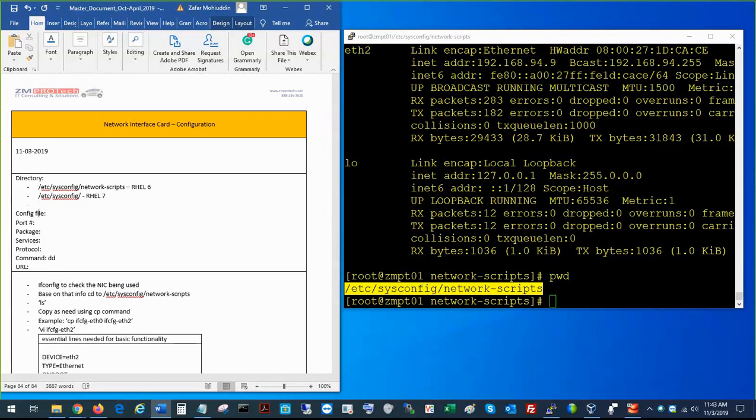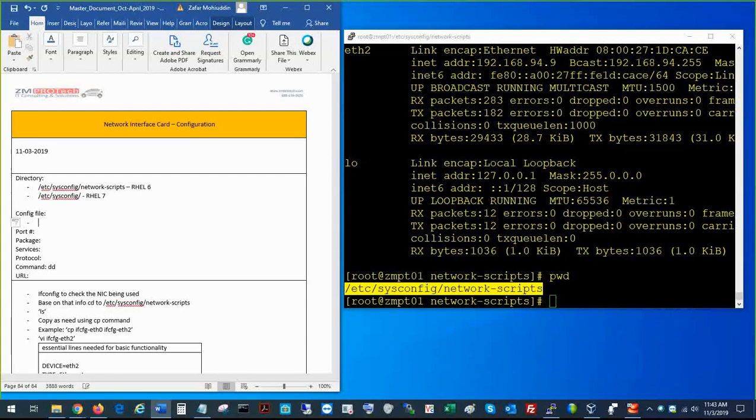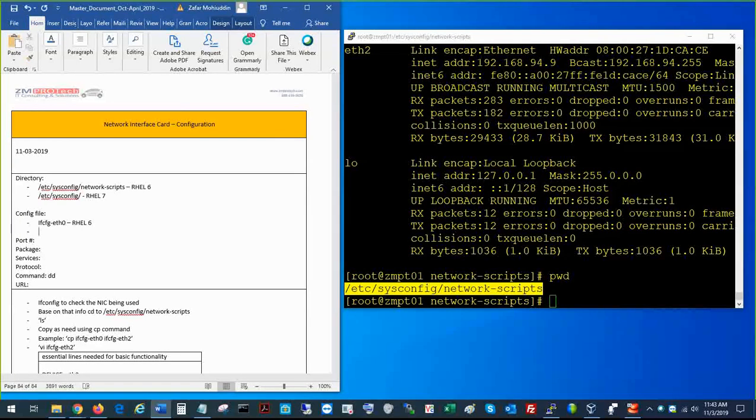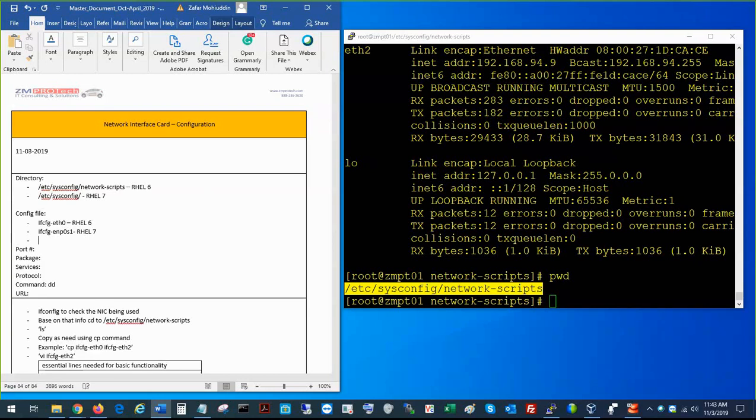Okay? And the config file for Red Hat 6 will be ifcfg-eth0. I'm going to put this as an example here, Red Hat Enterprise Linux 6. And for Red Hat 7, the config file will be something like this: ifcfg-enp0s1. This is the example of the config file here.